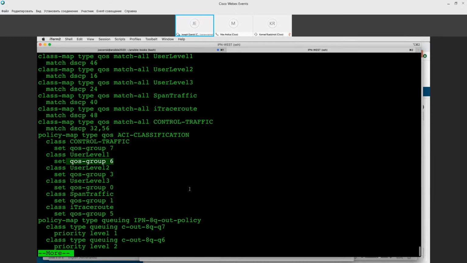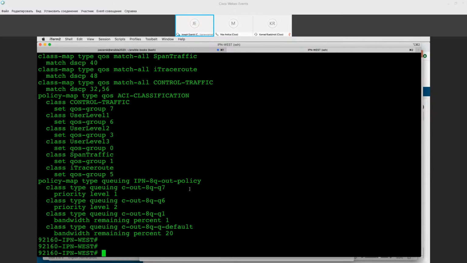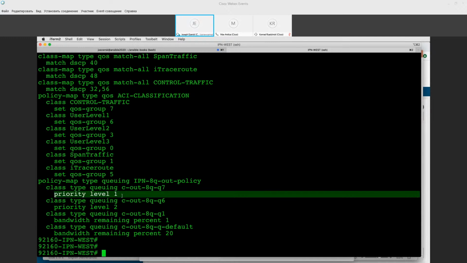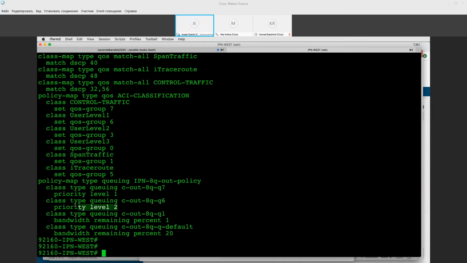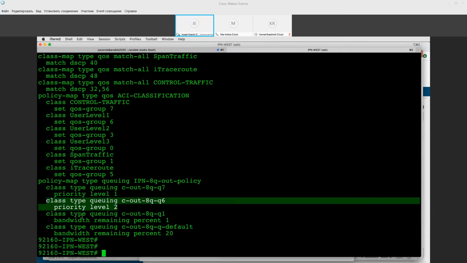Now we can go down to the third part down here. I have my policy map for queuing that says for queue number 7, and this syntax is required, but basically it's telling me queue number 7 matches QoS group 7, give it priority level 1. If it's queue number 6, which is matching class user level 1, set it to priority level 2, and then for other queues, you can set certain percentages or defaults.